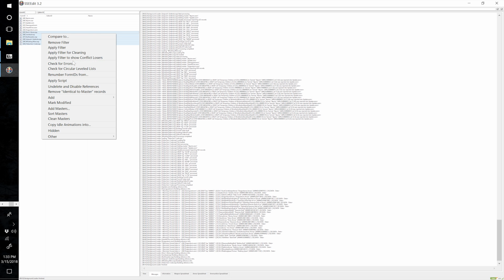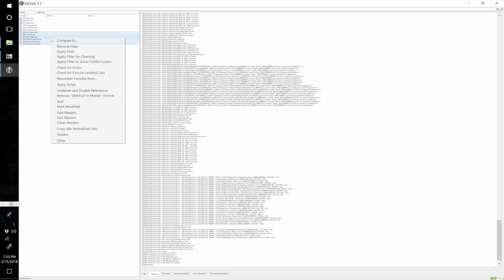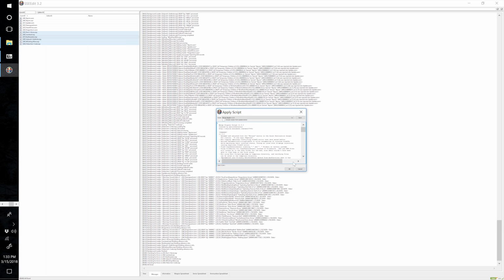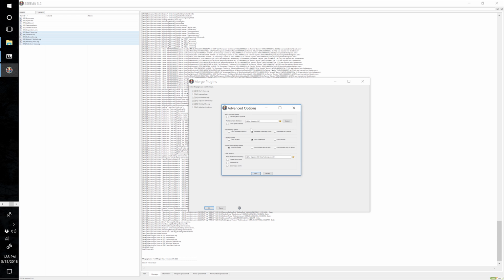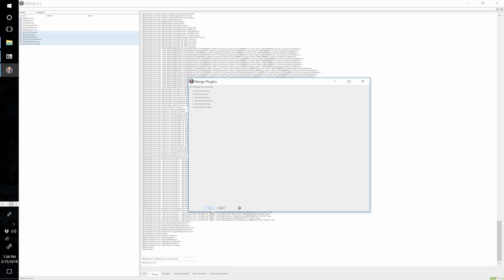Right click and select Check for Errors. There should be no errors. Now right click and select Apply Script. Merge plugins v1.9, select OK. But this time I want you to click the gear icon so we can go back into settings. And this time I want you to tick the checkbox at the bottom under other options where it says extract BSAs. Now select save and select OK.